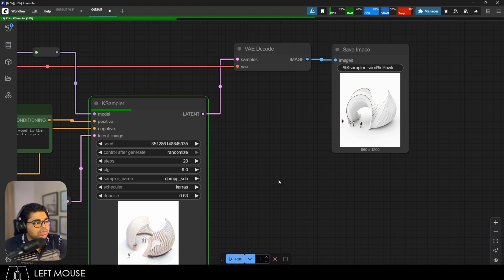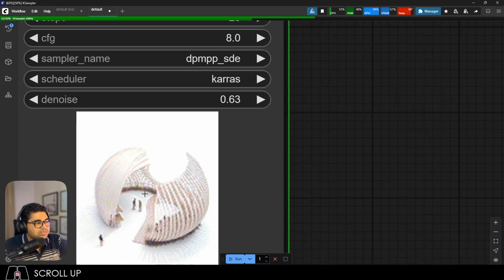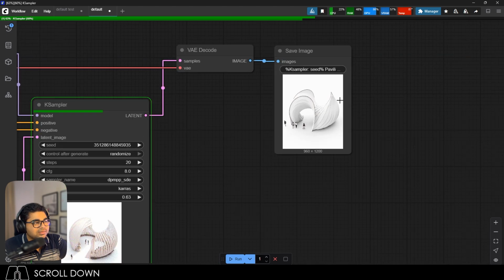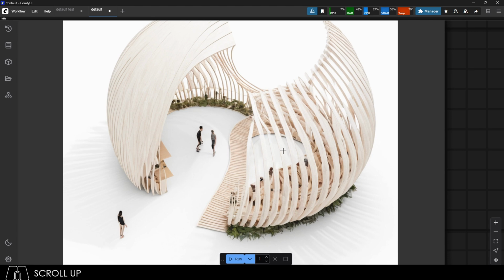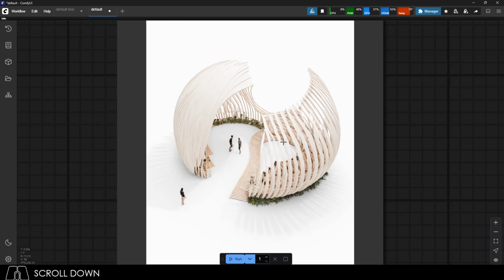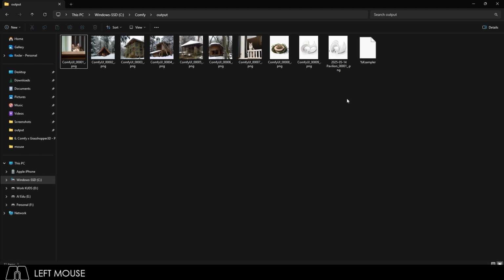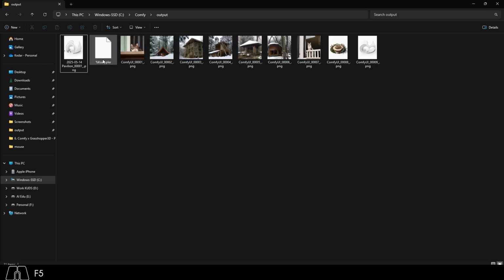I say, okay, let me increase this number a little bit and say run. Oh, I love this image. I already love this image. Damn, that's nice. Okay, I get carried away. Sorry for that. It's a bit slow because a lot of things are running on my computer. And I love this. This is without upscaling, and we haven't even used ControlNet yet.